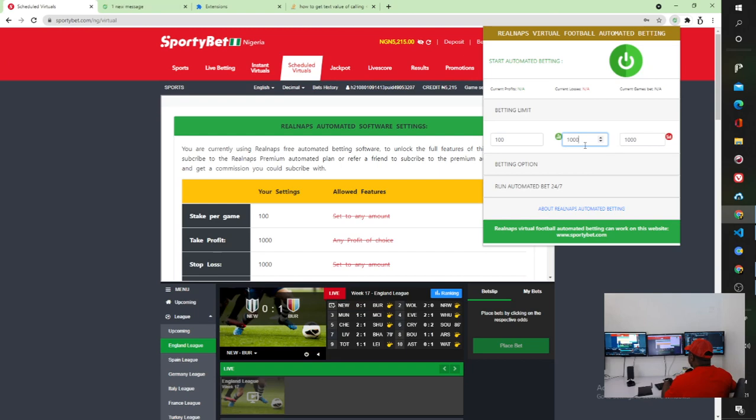Okay, so this is for our stop loss. You can see the red one is stop loss, and the green one is take profit. So these are like the limits. If you're on premium, you can change it to bet 1,000 naira per game, 5,000 per game, 20k per game. You can set anything you want.